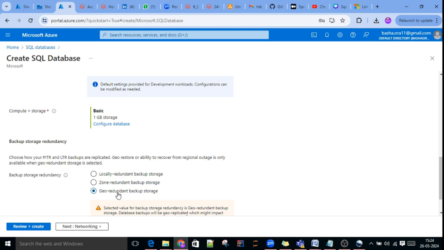For example, if you select locally redundant, whatever data you stored in Azure SQL will be stored in one data center completely. If a power failure happened in that data center, at that time we cannot access that data, right? To avoid that, we usually select the other two options, zone redundant or geo redundant. For now, for demo purpose, it is for sample data only. I am selecting locally redundant backup storage.